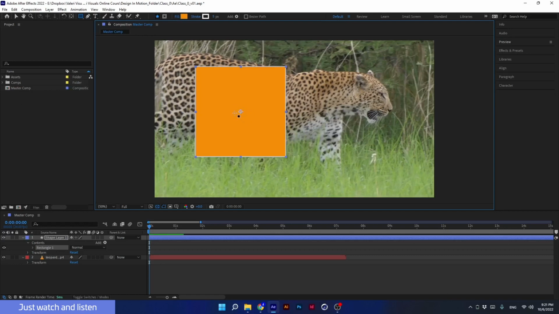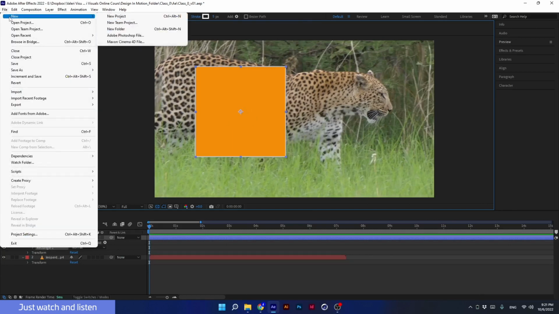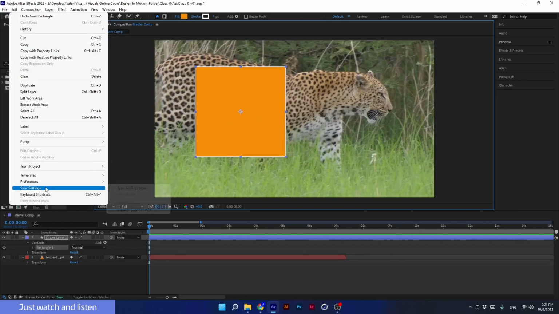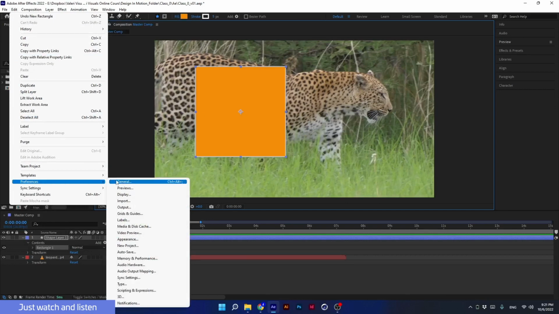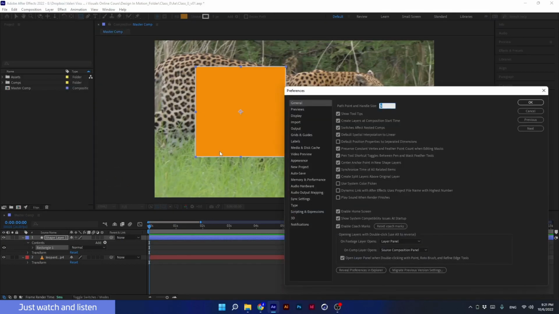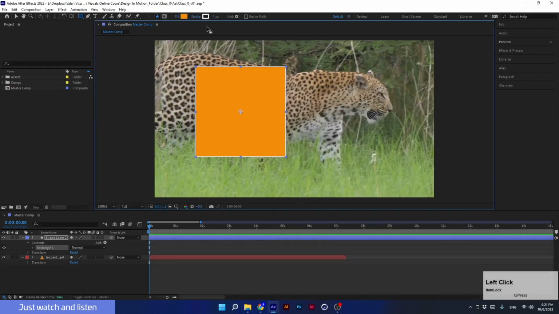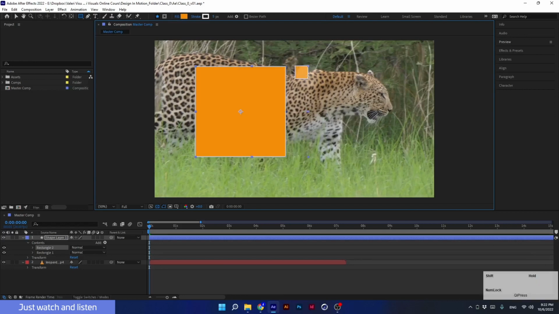For those whose anchor point is not in the center, you probably didn't see the first lessons where I asked to set the preferences exactly like mine. So go to Preferences and under the General category, make sure to check this checkbox. Now, whenever we create a shape, the anchor point will be in the center of it. Okay, let's continue.